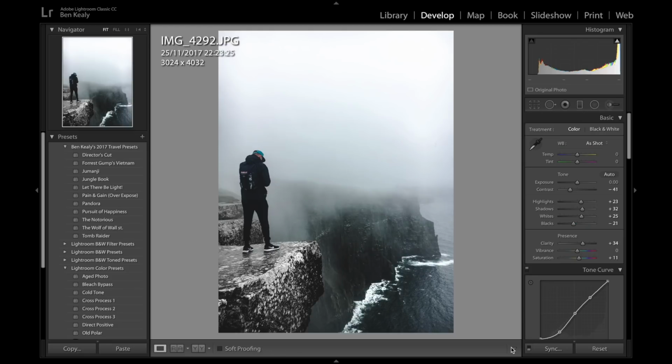So if you just look at a before and after of adding that radial filter, you can see how the cliffs look before and after. Like, that just brings a lot more detail into it, and it just looks a lot more epic, as if he's standing at the edge of the world or something like that.